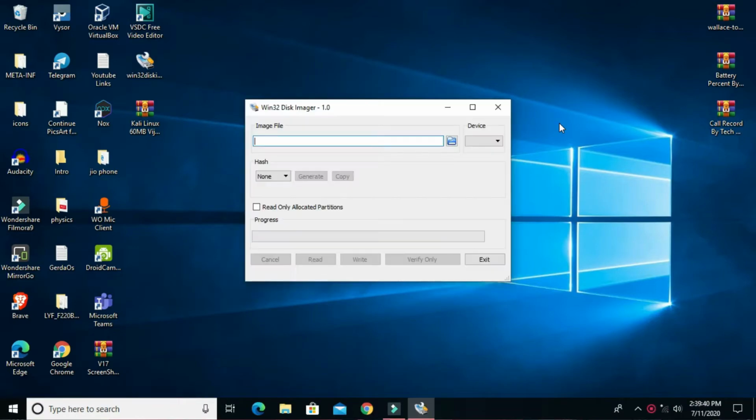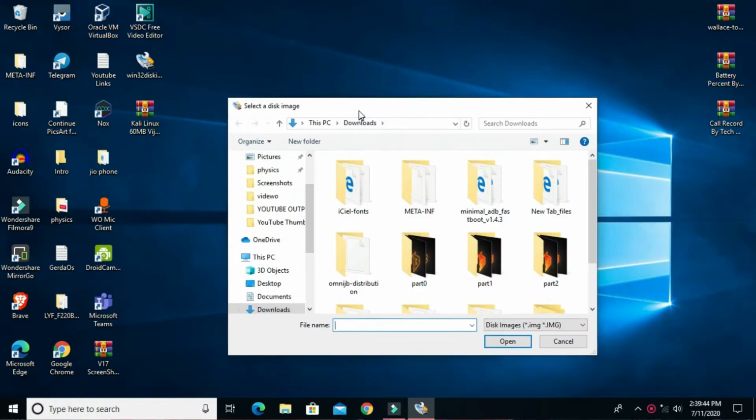So let's see how you can mount the ISO file of Kali Linux onto your pen drive easily. First of all you need to insert your pen drive into your computer or laptop, whichever you are using, and then you need to open Win32 Disk Imager. When you open it you need to select the ISO file by clicking on the file icon. You will be able to see it on the screen.